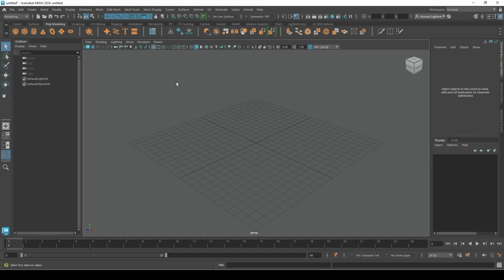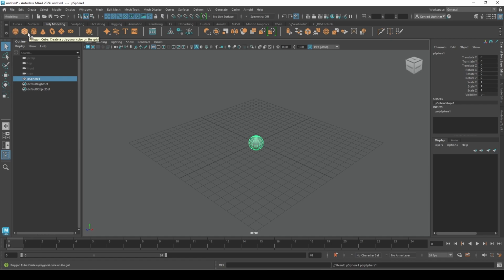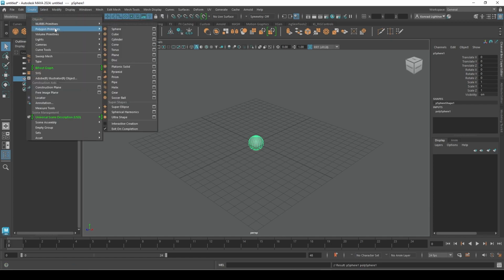Also, you have to think about how a lot of these things here are repeated. Everything in this shelf is repeated somewhere up here or somewhere else. So if I go to here, that creates a sphere. And this creates all the polygon primitives, so that is a cube, cylinder. I can go over here and go to create and go to polygon primitives, and that's all the same stuff, plus some extra ones also.